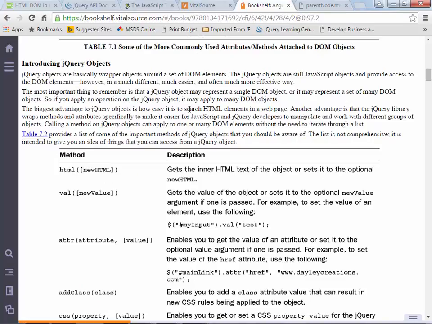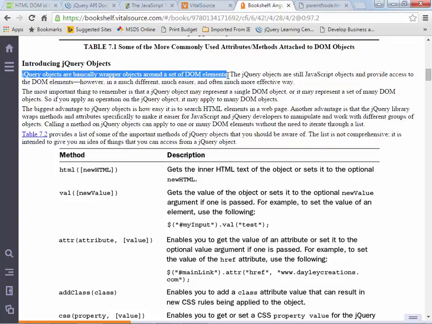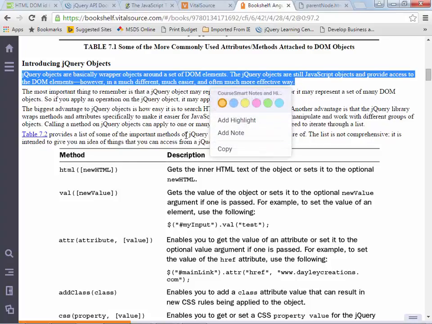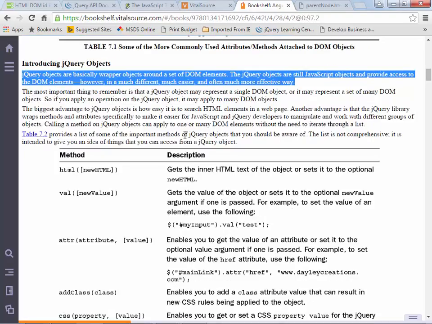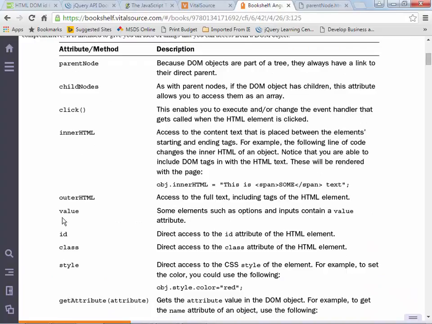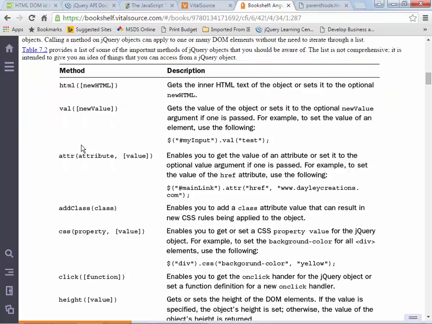Then they jump in on page 199, introducing jQuery objects. As they mention here, a jQuery object is a wrapper around a set of DOM elements. They're still JavaScript objects, but they often provide an easier, more effective way to do the same thing, whereas some of this stuff in the DOM can be clunky. In here, typically, not so clunky.